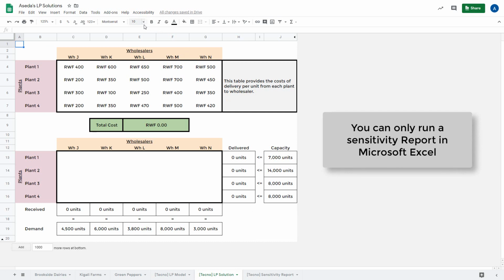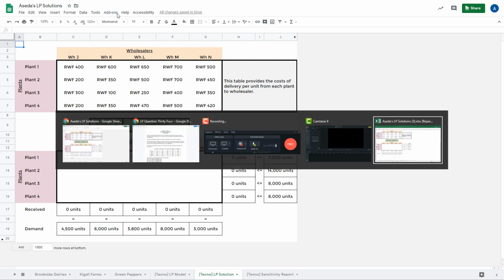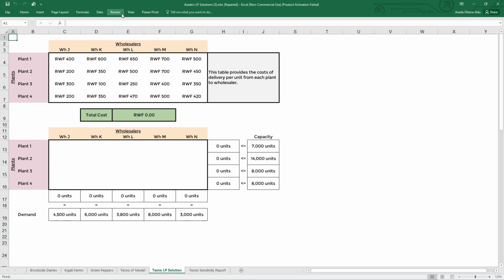In Google Sheets, you can't generate a sensitivity report. So what we've done is generate a report for you for the formative questions, so you can use that report to interpret. But for those of you who have Excel and are interested in knowing how to generate the reports, there are a couple of caveats, and let me quickly run through it.